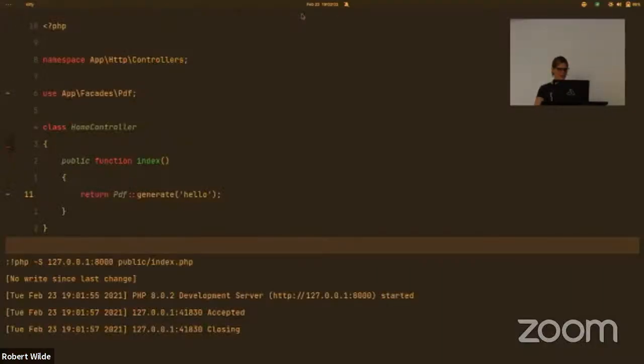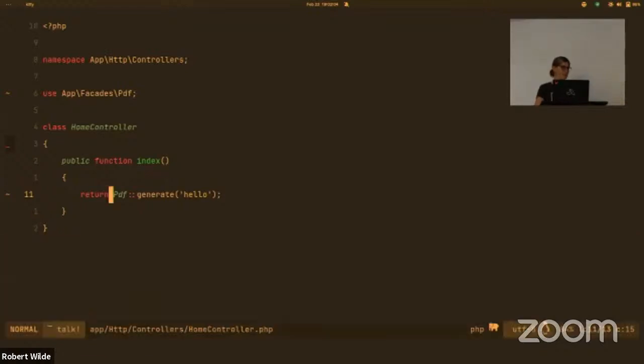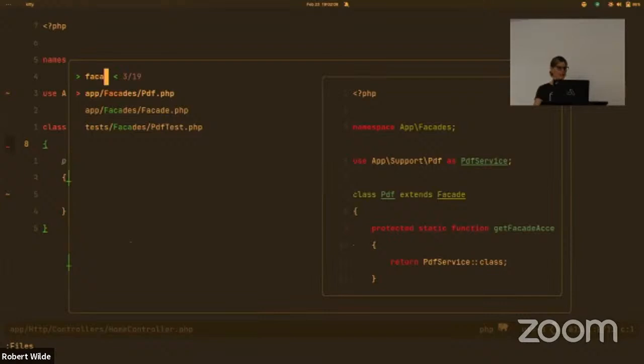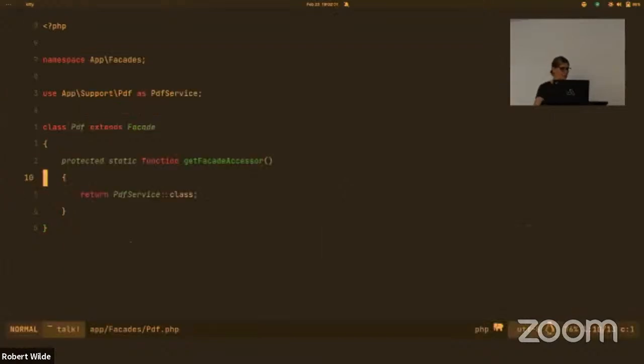So behind the scenes, it's the same PDF class. And if we look at our facade class, this has one method on it, which is the get facade accessor. And this is what you return a string from. Now in Laravel, you'll see some of these return a literal string like mailer. Other ones return a class name. But whatever we return here is basically what is passed to the container. This is what we're going to ask the container to make for us.